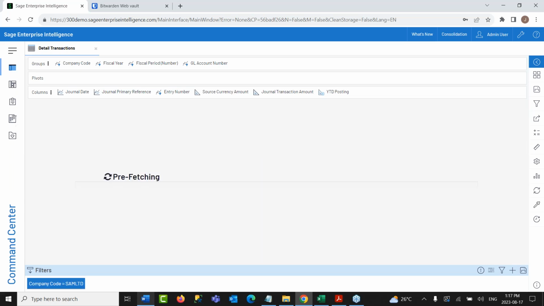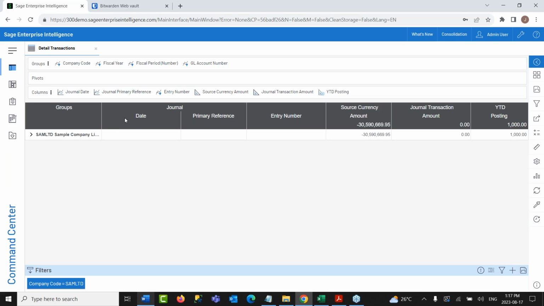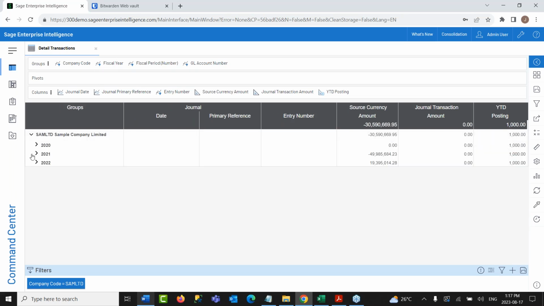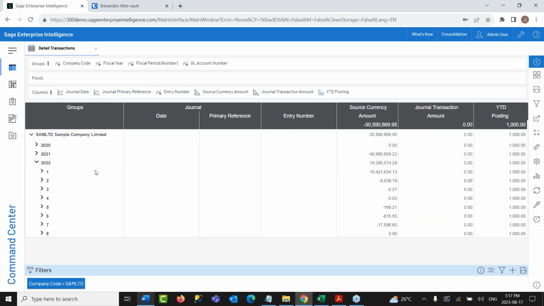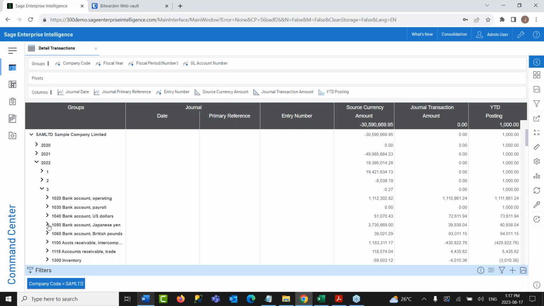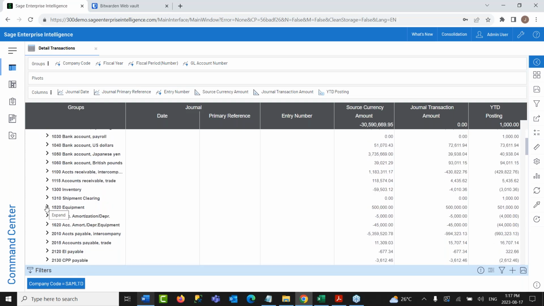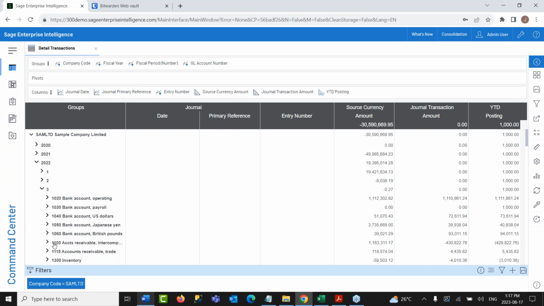So if I add a filter to SAM Ltd, it will load this company for me in this report. And then I can drill down on SAM Ltd to see the next field, which is the fiscal year. Further drilling down on which I can see my fiscal periods and all the way down to GL account numbers. So now I see the list of all the account numbers posted in fiscal period 3. I can further go down to the next level to see the raw level details too, such as the journal date, entry numbers, and so on and so forth.